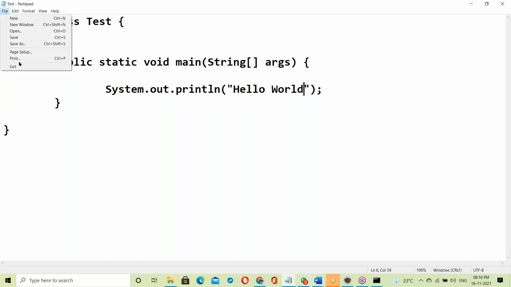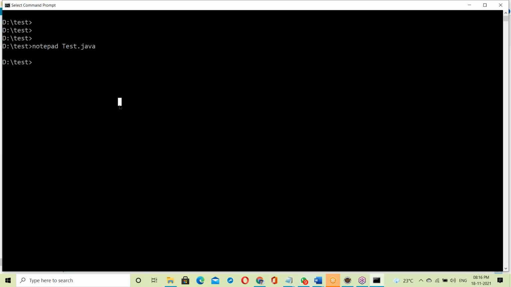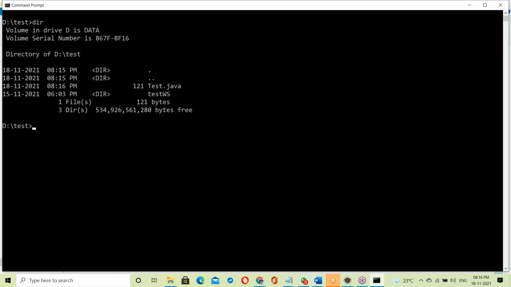Save and exit. There is no compilation yet. Clear the screen and run dir. Now you get the test.java file. Now run javac Test.java. Now it's compiling.